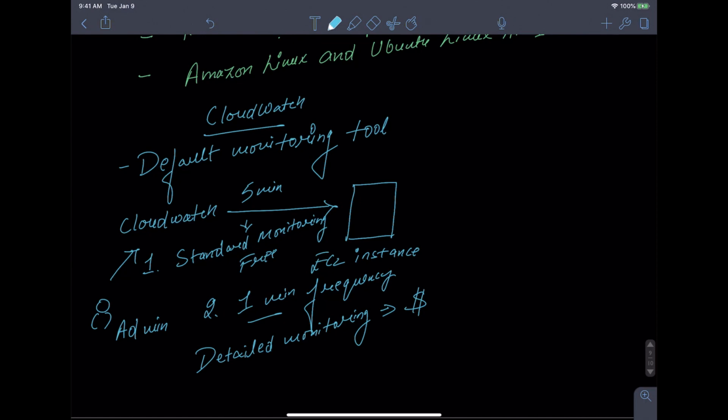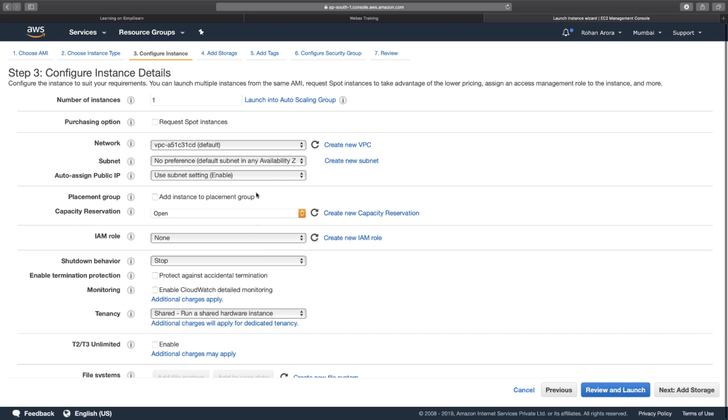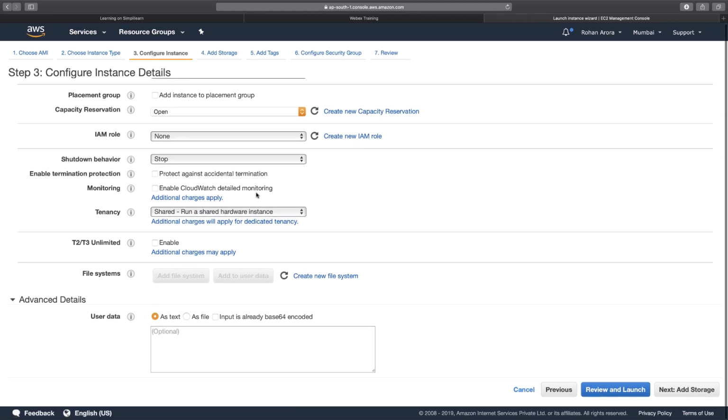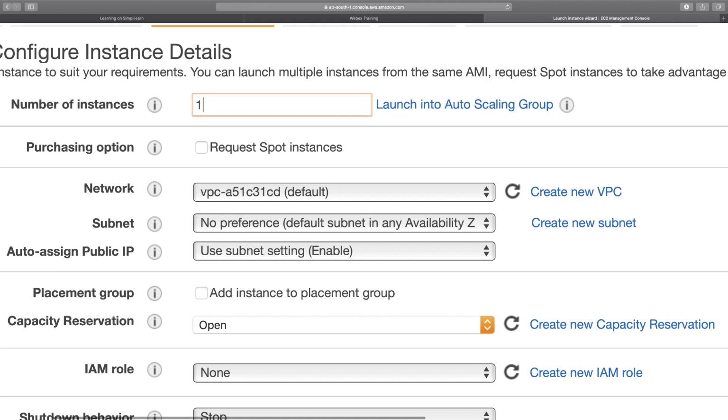You may get a question from this stuff. So I'll go to this page and include those things that I've discussed with you. I'll apply the same things over here. First thing, I choose the number of instances. I can mention 10, 20, whatever number I want. I just launch only one instance right now.